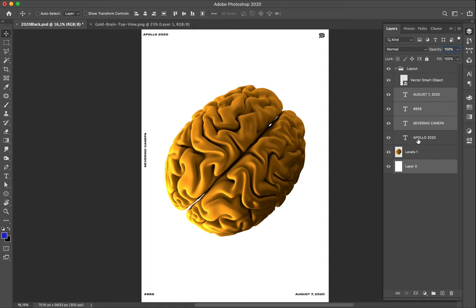Hey, Photoshop, come on. Yeah, I'm on an old computer. I really should change. No, what are you doing? Select them, okay?